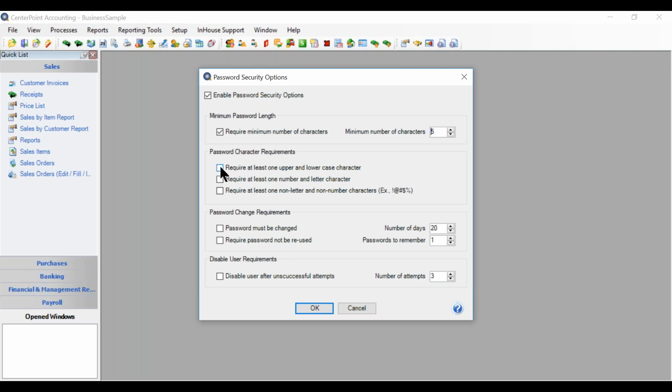I can say that I want to require at least one uppercase and one lowercase character, but I can also say that I want to require at least one number. If I also chose to, I could have it require non-letter or non-number characters, what we might call a special character. Examples are listed over here: an @ sign, an exclamation point, a $ sign, a number sign, and so on. So I'm going to set mine to just be upper and lowercase characters and require a number.